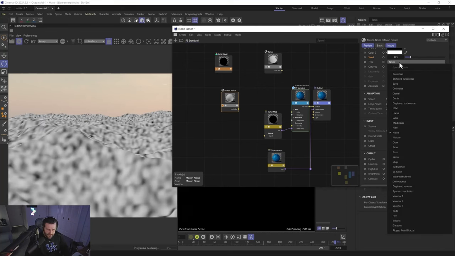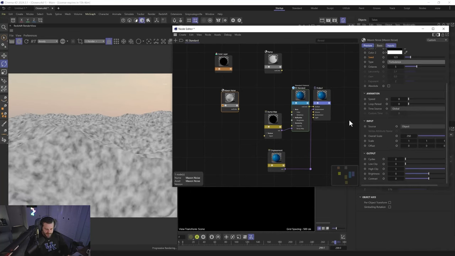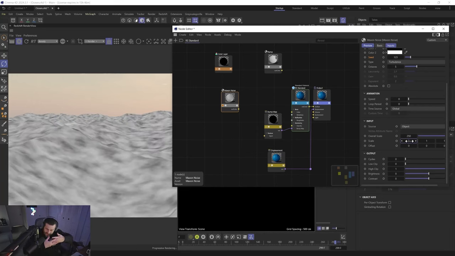And we're going to change it from noise to turbulence. It's a very classic one. And we're going to come in here to the scale, and let's just scale it up to maybe 3, just to spread that out so it looks more wavy in my mind.